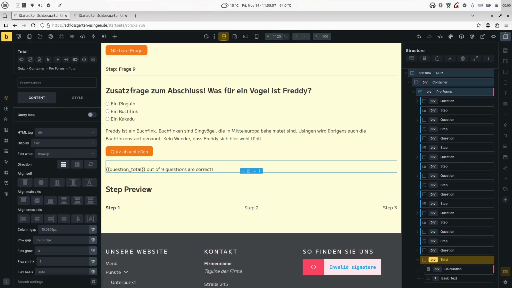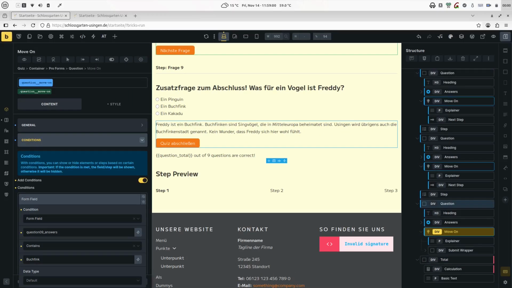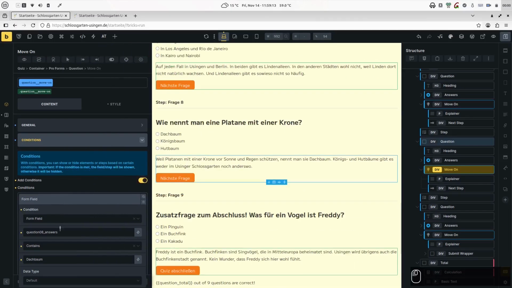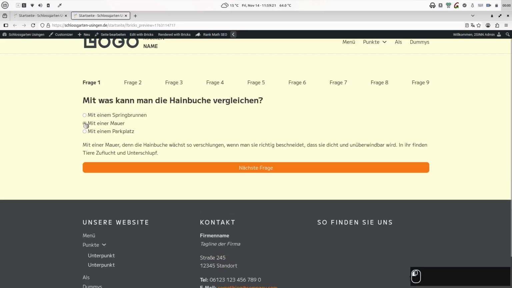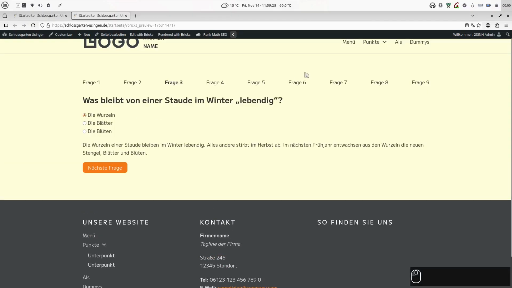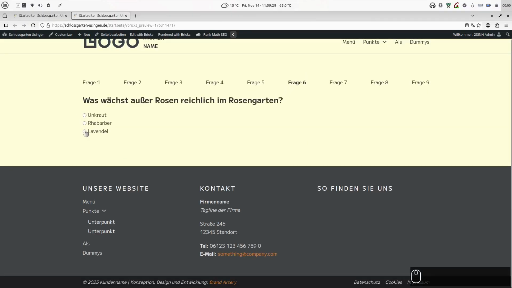Now in this block, we're going to set the row gap to 0. And now, so that we've given all the question fields their own unique IDs, we also need to set them up in the conditional fields. Question 09 answers, question 08 answers. We need to pull them, right? Makes sense. Now let's answer a few questions correctly. This question, we answer this correctly. We're going to answer this correctly, and we're going to answer number 6 correctly.